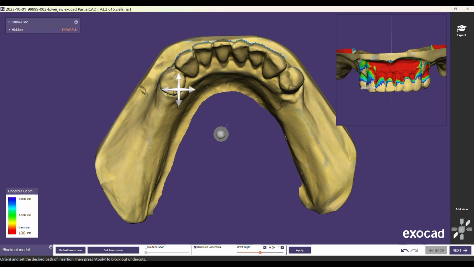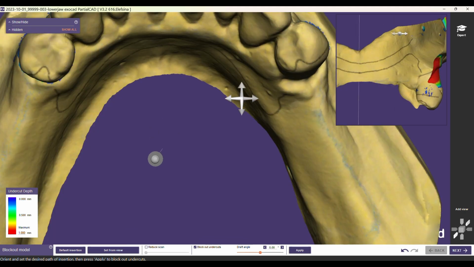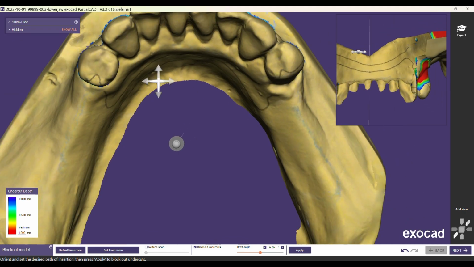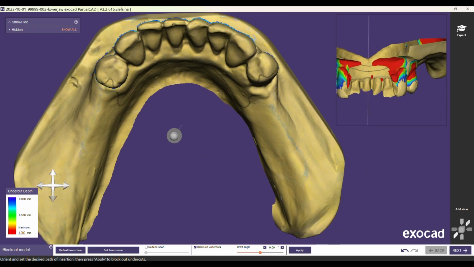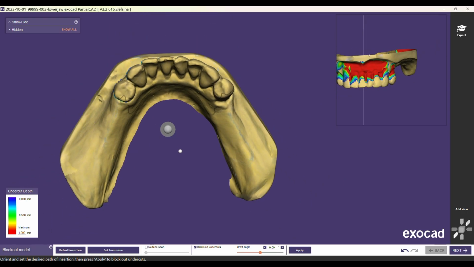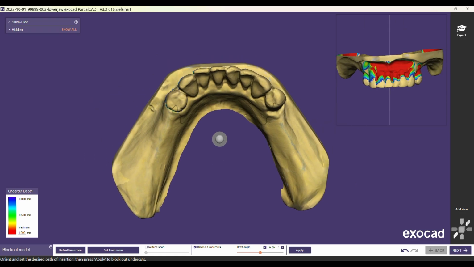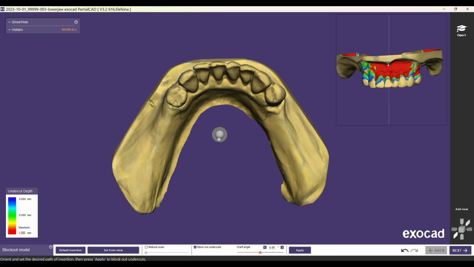You have the rests prepared on or asked for on the distal of these particular abutments. The first step is going to be your blockout, which is basically telling the system where the undercuts are and how much of an undercut I want for clasp retention. Now I'm just going to center the model. Usually what you want is a straight path of insertion.